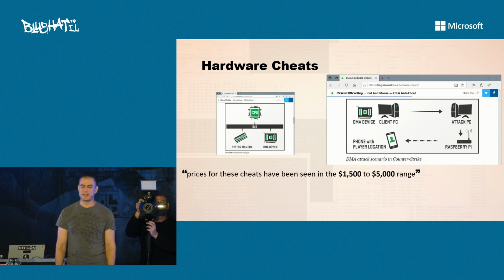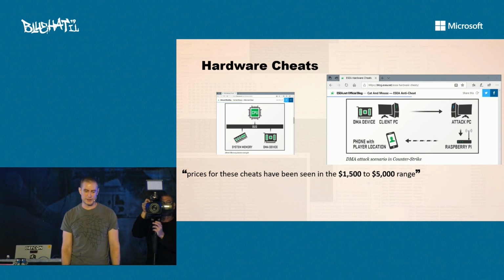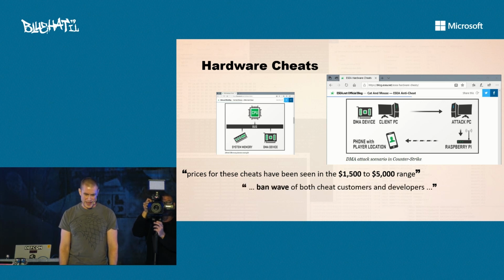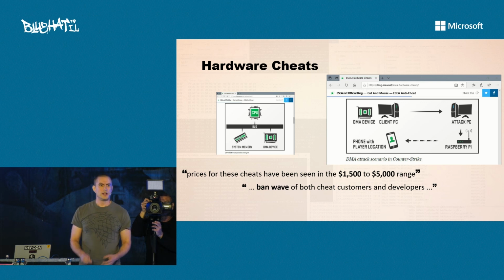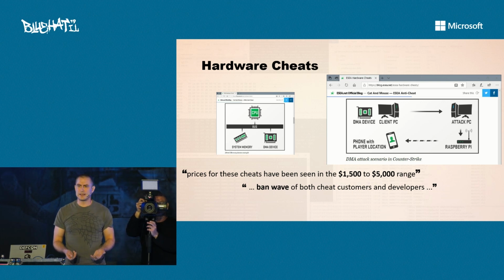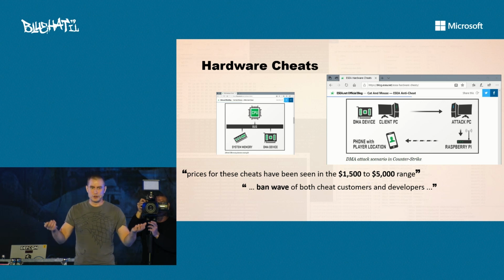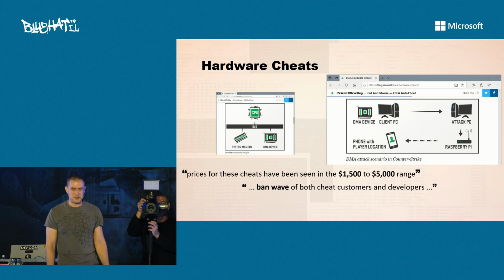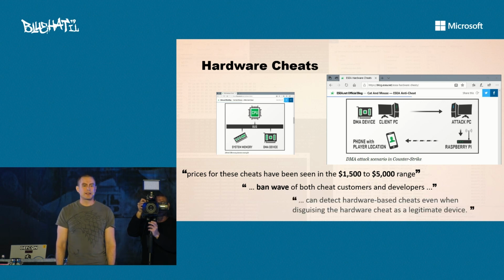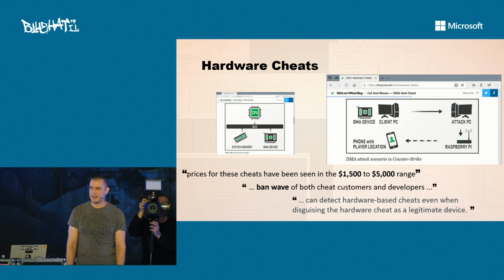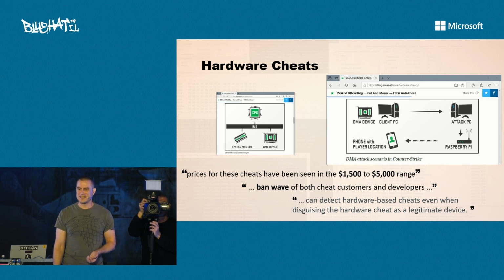They claimed that cheats had been selling in the range of $1,500 to $5,000. And of course, when they initially started doing detection, it resulted in a ban wave of both cheat customers and developers. Initially, it was quite easy to detect, since most people were actually using my default bitstreams for the FPGA, which has some hard-coded device IDs in there. So just look for those device IDs, and you're probably a cheater. But they also claimed that they're able to detect hardware-based cheats, even when disguising the cheat as a legitimate device. I'm not 100% sure that's true in all cases, but it certainly makes hardware-based cheating a lot harder.